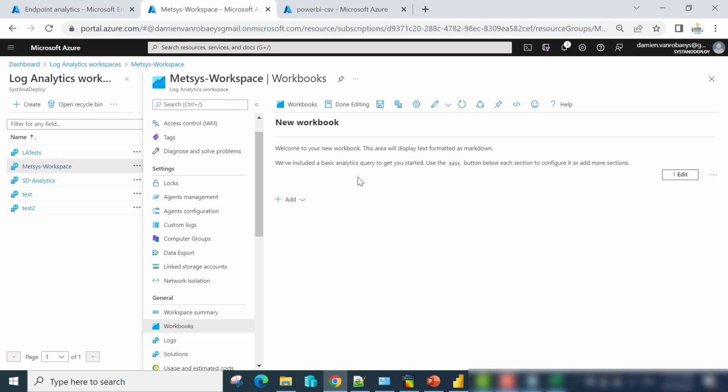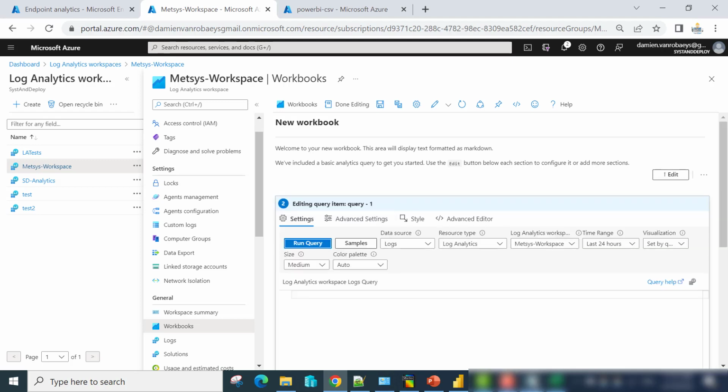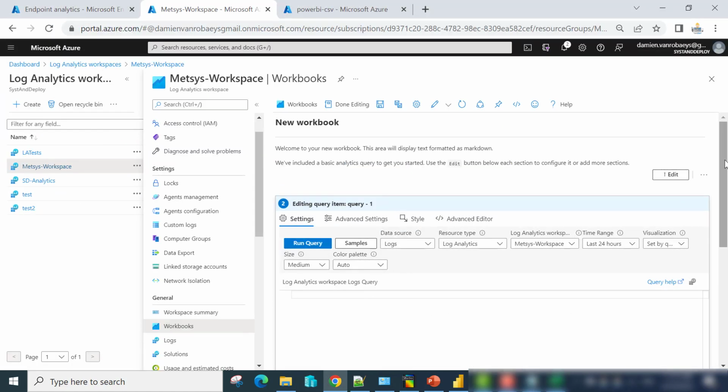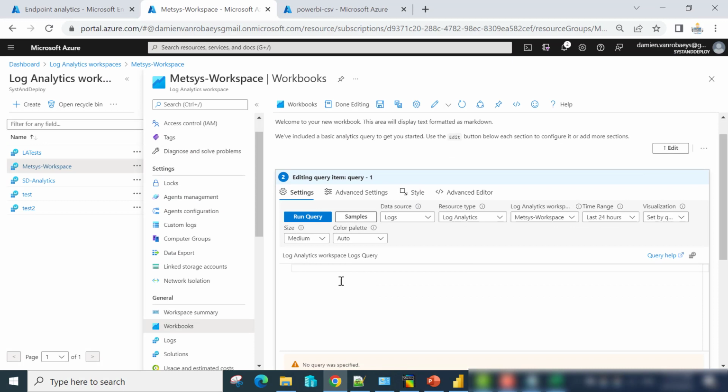Every chart you want to add is in reality a query. So just click on Add, then Add Query. Now I will add my quick pie chart using this query. So in the settings part, I will copy my query. This will check all data from my custom log there, and I will summarize count on the property local admin status. Now click on Run Query.